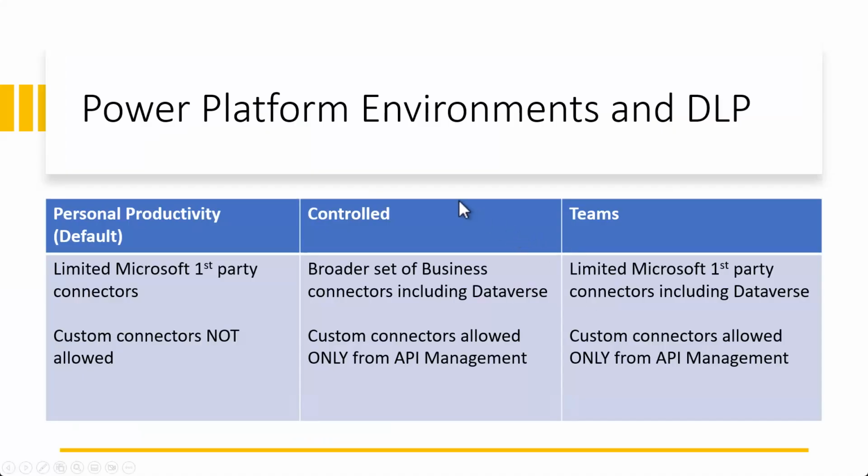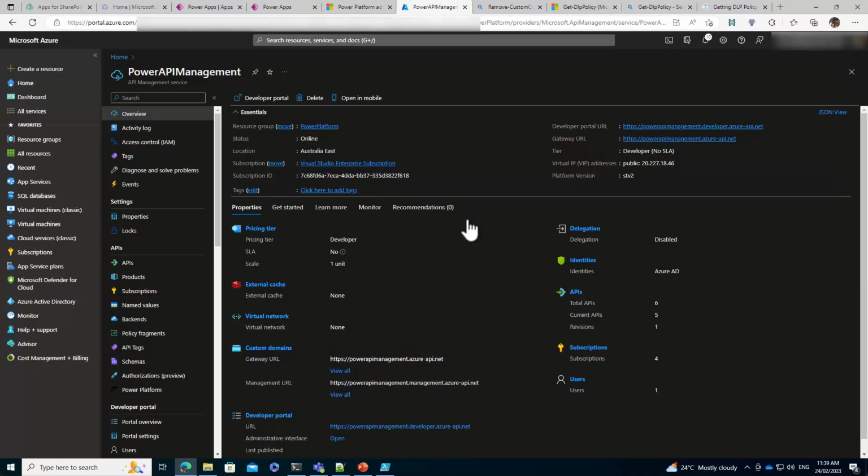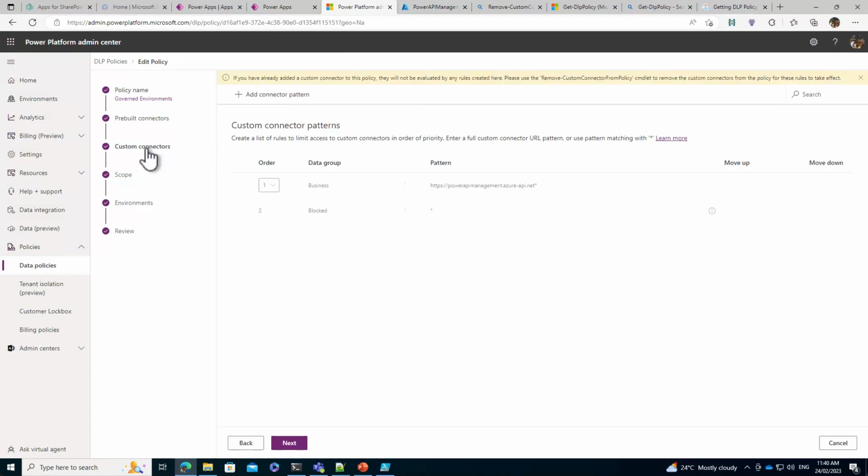So just to summarize, if you follow the guidelines for setting up Power Platform environments and implementing DLP policies, then you probably don't want people creating custom connectors in your default environment, and you may also not want them creating custom connectors in an uncontrolled way in your other environments. If you use API Management, it gives you a way of controlling access to external APIs and being able to govern them in a centralized way, and then you can use your DLP policies to determine environments those connectors can be used in.